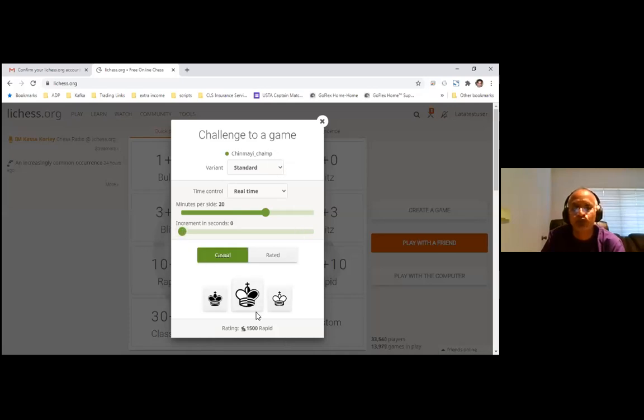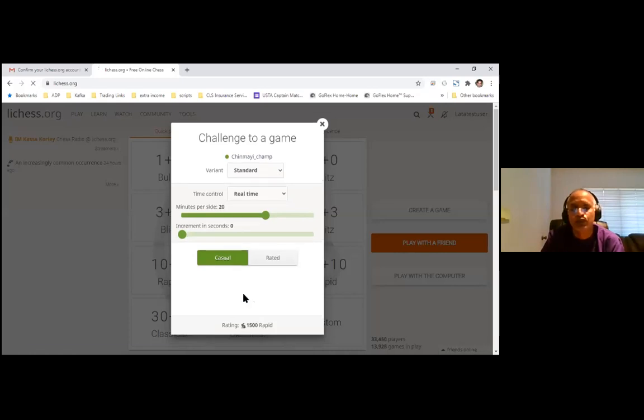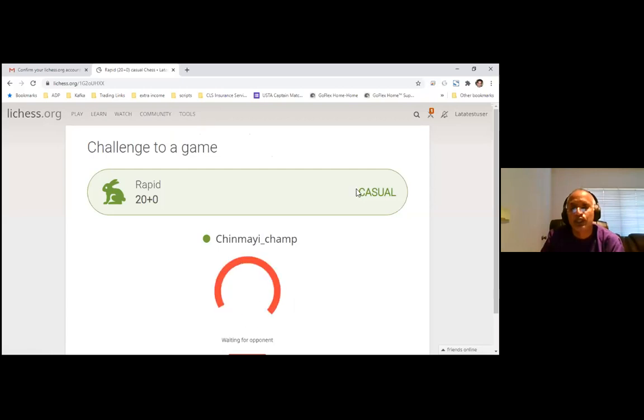I already posted it in the WhatsApp group. I'll post it again. This is how your game setting should be: standard, real time, 20 minutes per side, and 0 increments. Casual, and then this is what you need to choose. Basically, you need to choose a random side. You should not choose black or white. So you should choose a random side. When you choose a random side like this, the challenger will see this screen. Chinmay, if you are online, can you accept the challenge?